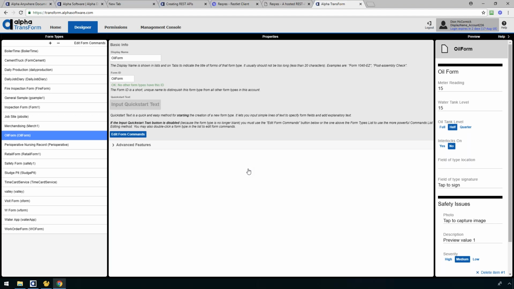Again, transform.alphasoftware.com. Sign up for a trial. Take a look at the Learning Center, and there are some videos. The tutorial is pretty easy. You can learn how to use the whole system in about 1 hour, unlike Alpha, where you just get started in an hour. So that's it for Transform.